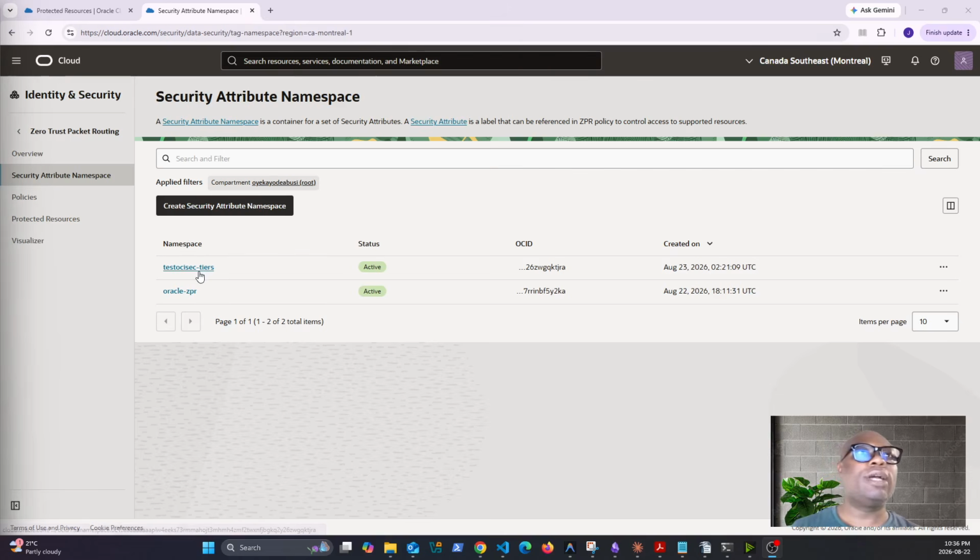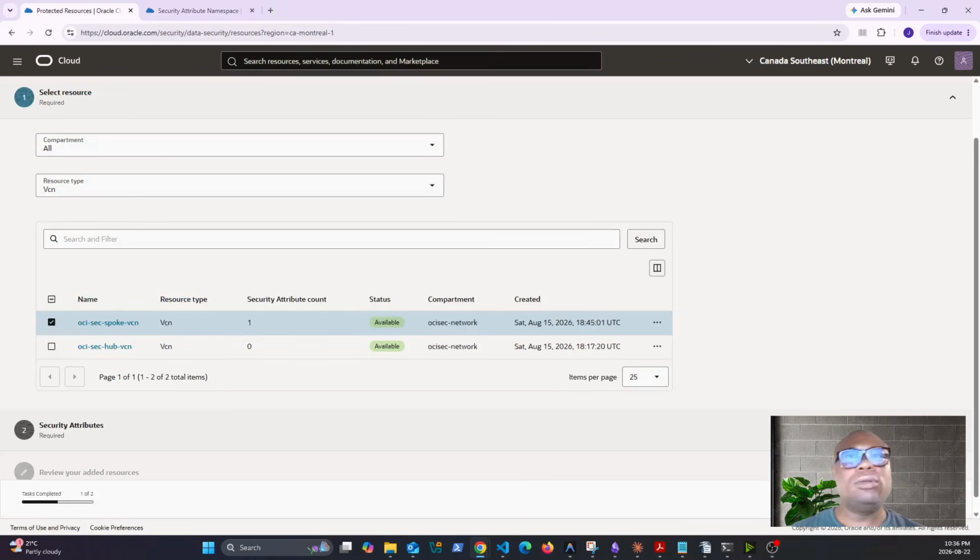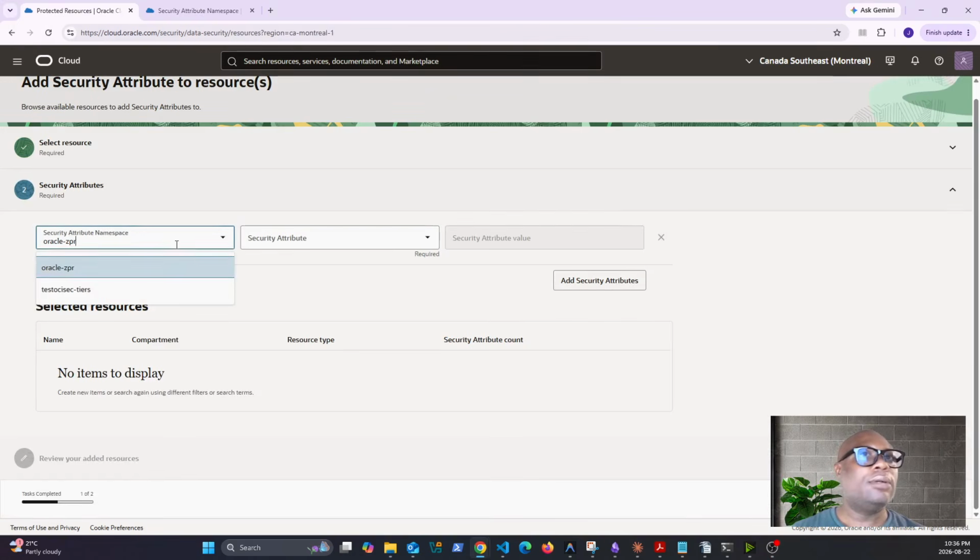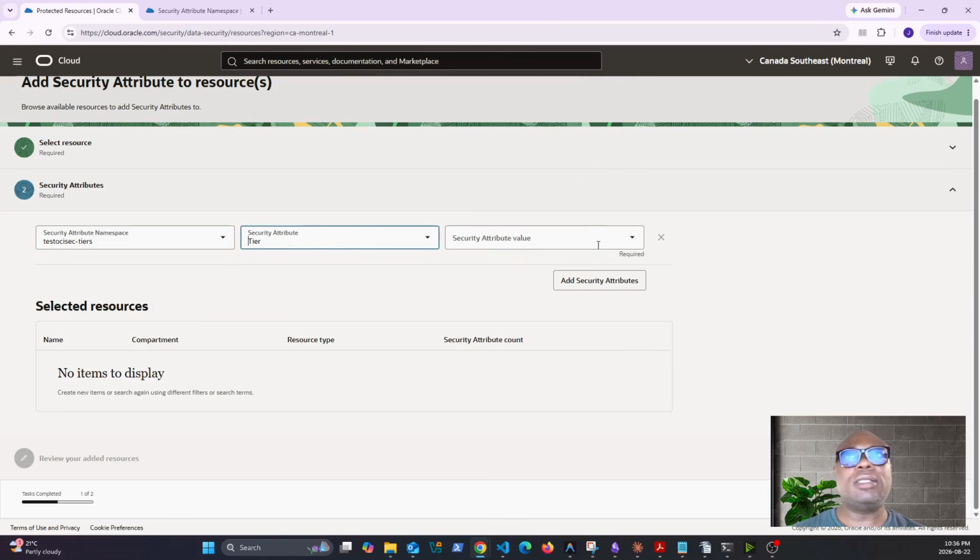Okay. I think if you look at the namespace we created, it is test oci-sec-tiers. So that was correct. And here, when you move forward and you click here, you will see test oci-sec. Then when you look at this, you can see the tier that we created, and the attribute value. You can see the ENUM values that I included.